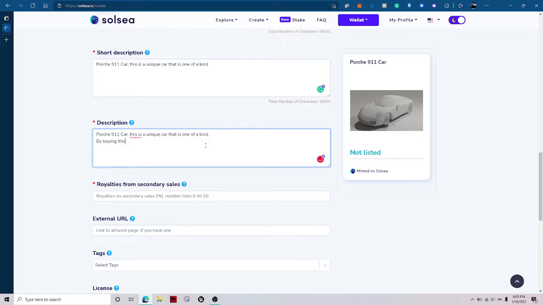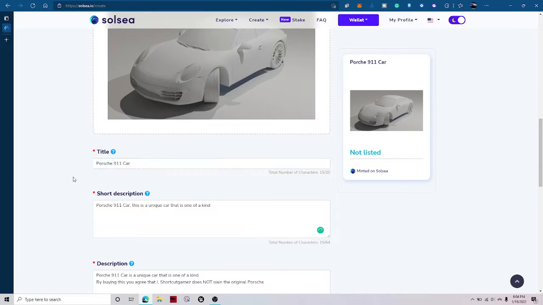By buying this, you agree that I, ShortCutGamez, do not own the original. Okay, that's how you spell it. I can never spell that right. So let's fix that. Imagine if I just posted it like this.